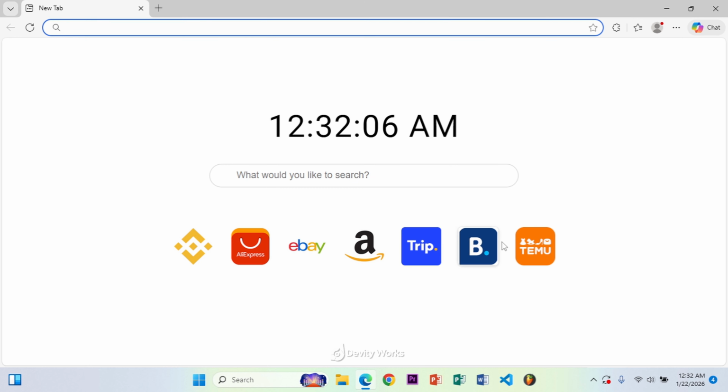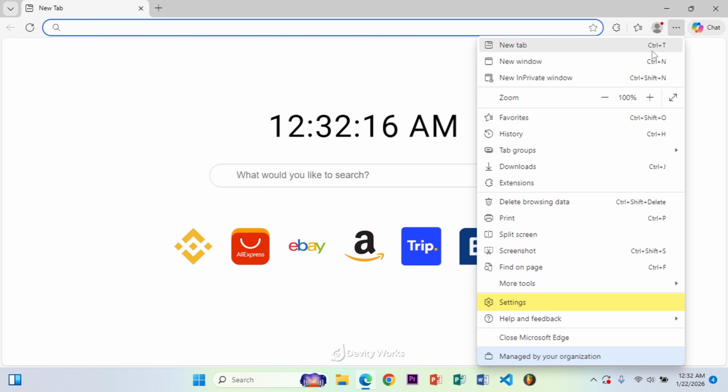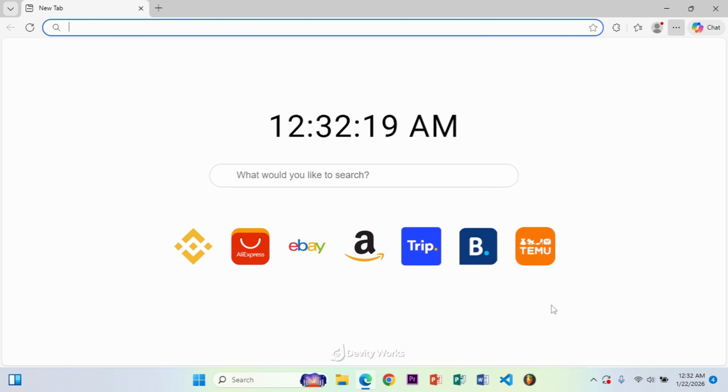First, open Microsoft Edge. Then, look up to the top right corner and click the three-dot menu icon. You can also use the keyboard shortcut Alt+F to open this menu instantly. From the drop-down, click on Settings near the bottom of the list.